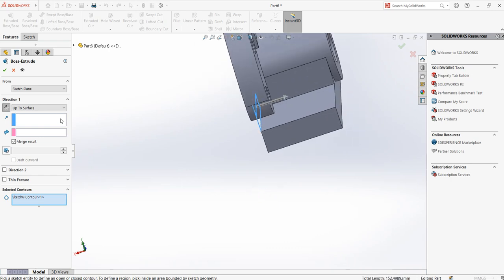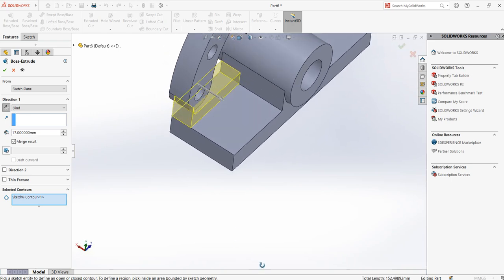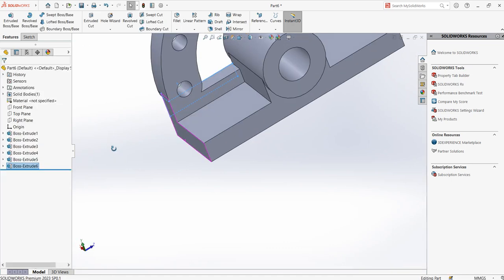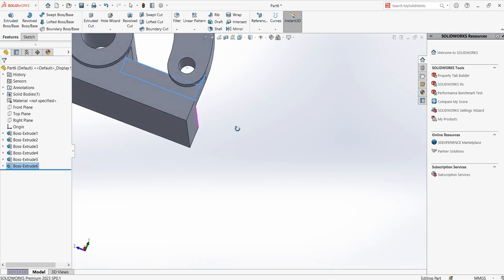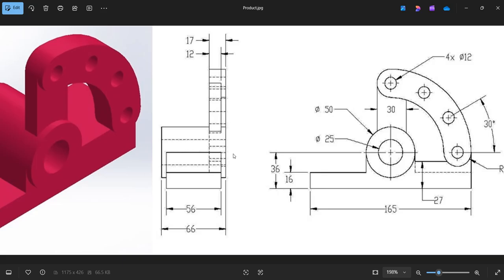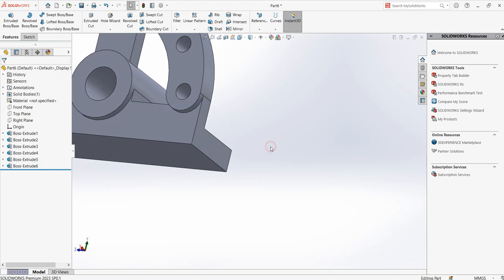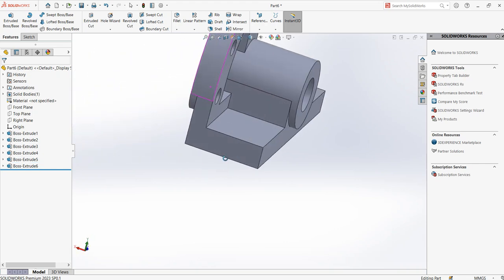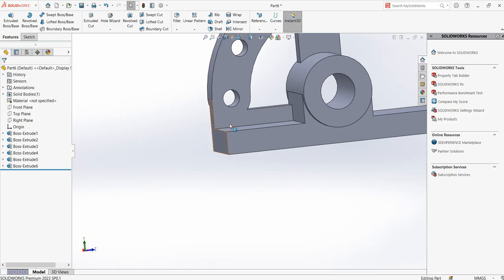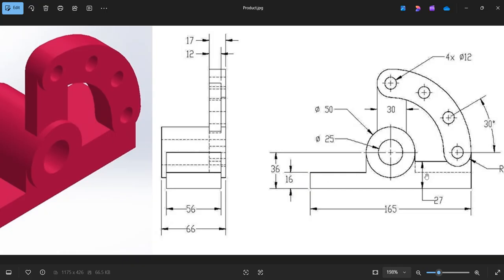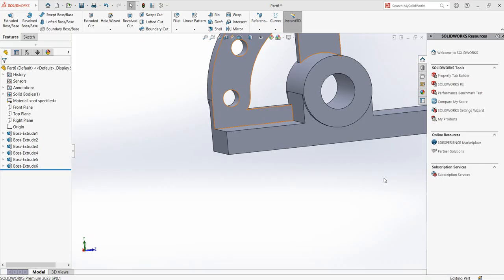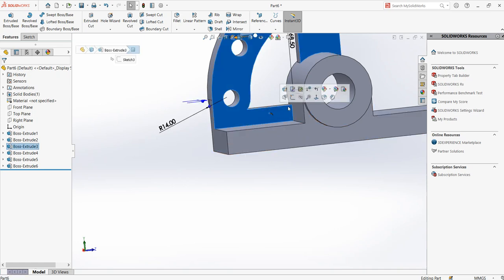So this one, toggle between blind. Okay, if I'm going to extend all the way, it's going to create problems. So just pick up to surface, this surface. Okay. Now from here until all the way back. So I can just go and click on this and make a sketch here. Click on this new sketch.